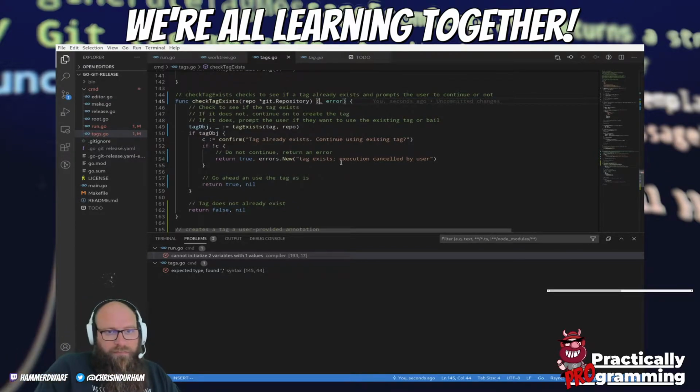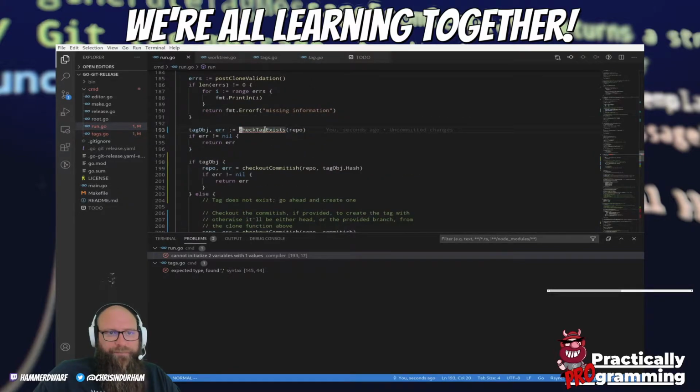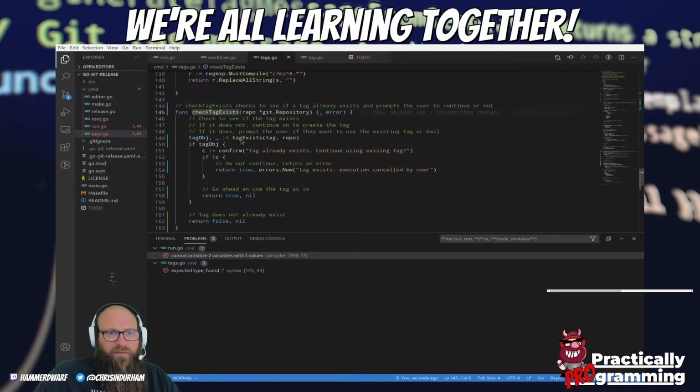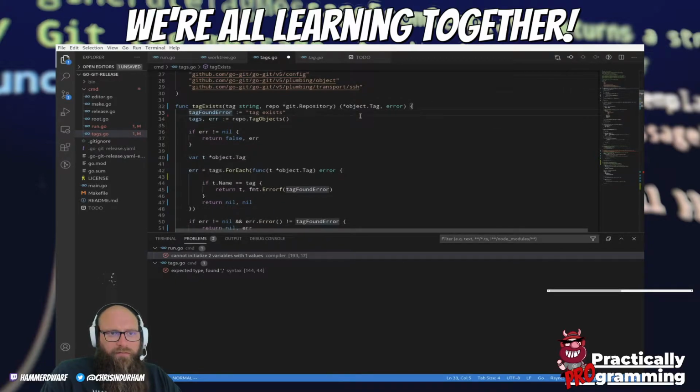I think I've got too many complicated bits here. Let's see. These should really be two different functions. Or sorry, the same function, right? So we've got check tag exists, which then calls tag exists, which basically does the same thing and returns the same stuff. So I think we can consolidate. Take the tag string, we're gonna take the repository, we're gonna return an object tag and an error. Set the tag found error.